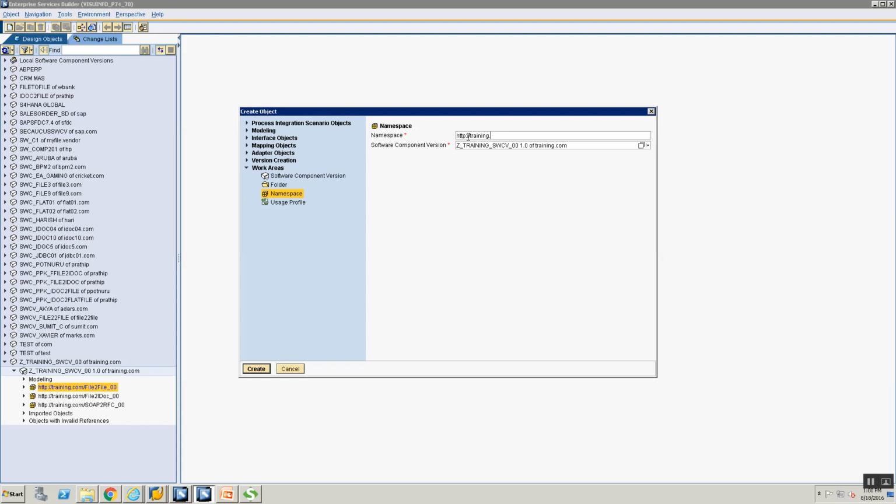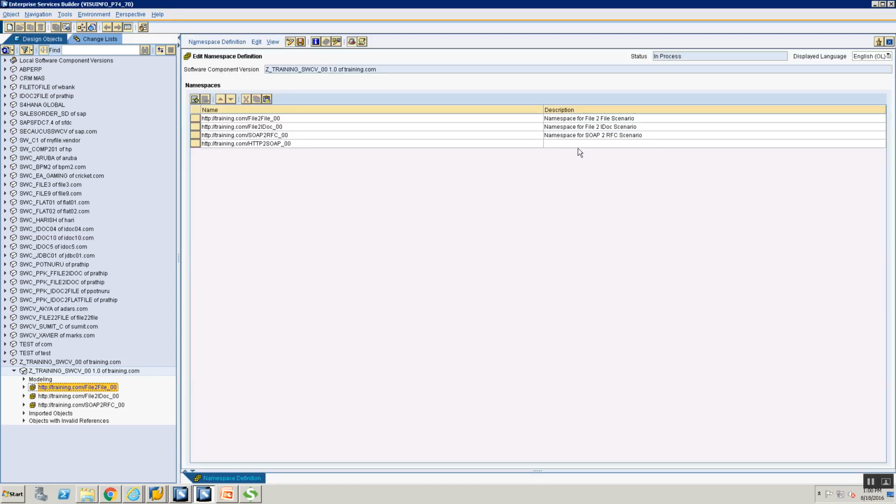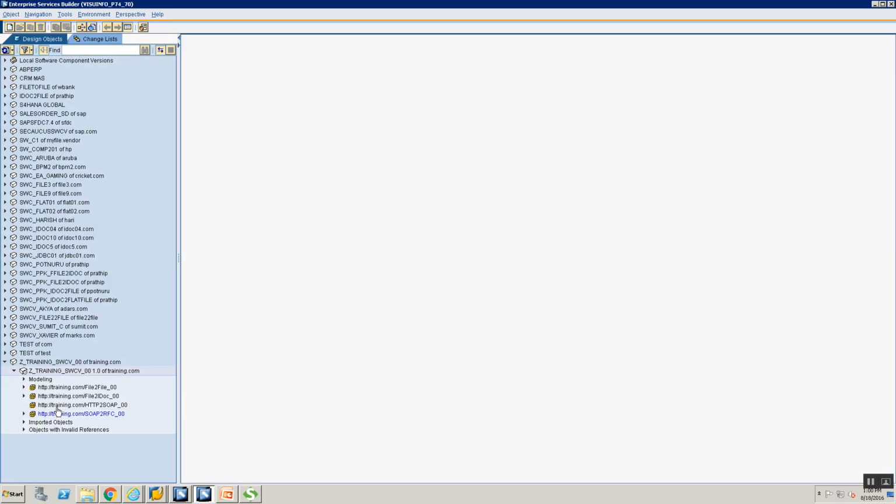I'm going to call it training.com, http to rfc underscore 00. Alright, I've called it http to, is it http to rfc? Sorry, I'm too used to RFCs. http to SOAP 00. So let's go ahead and say create, and I'm going to give a description, and I say namespace for http to SOAP scenario, and I'm saving my namespace. Excellent. So my namespace has been created.